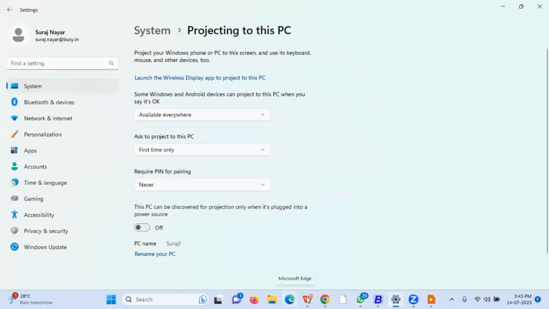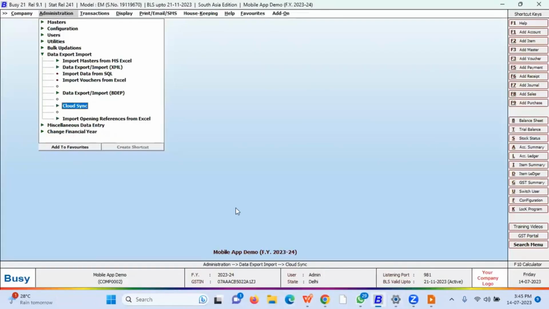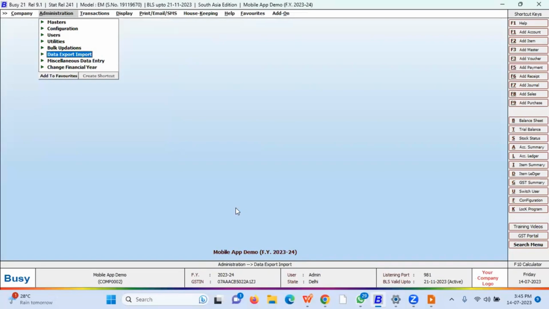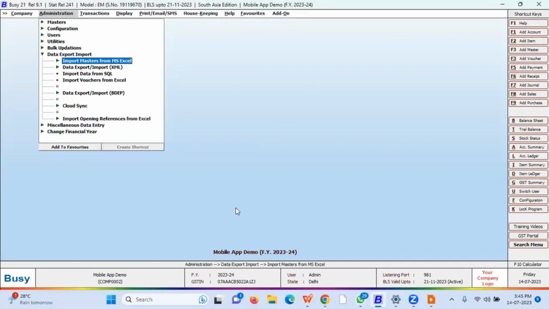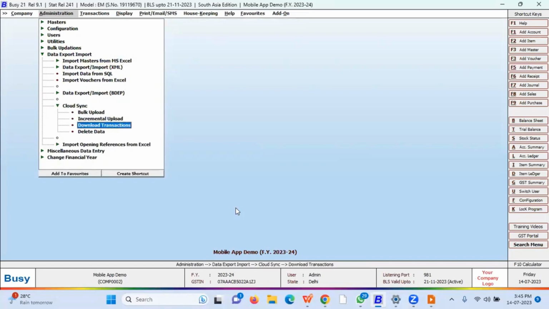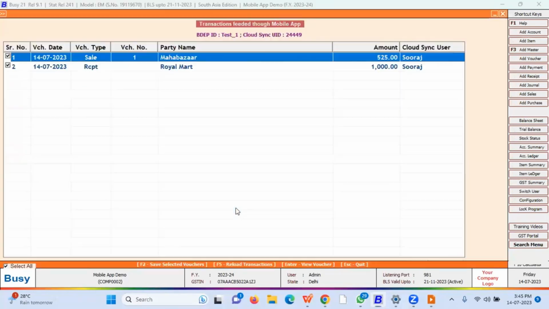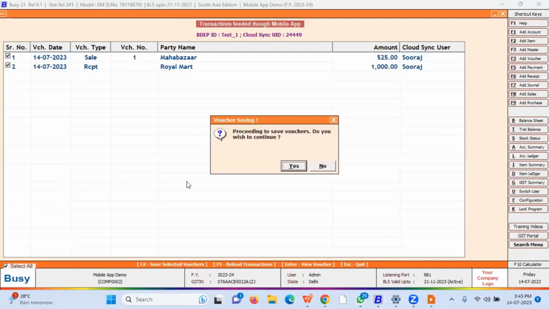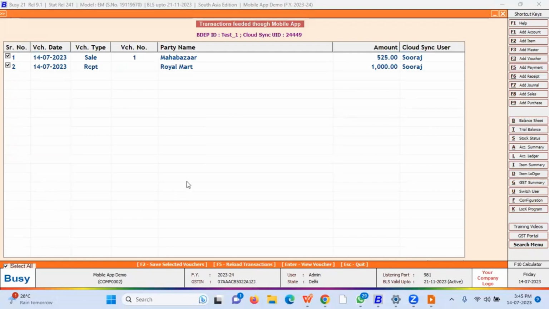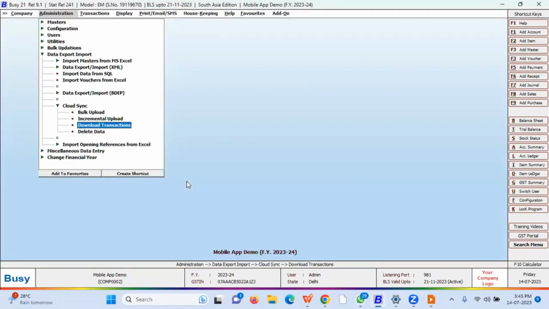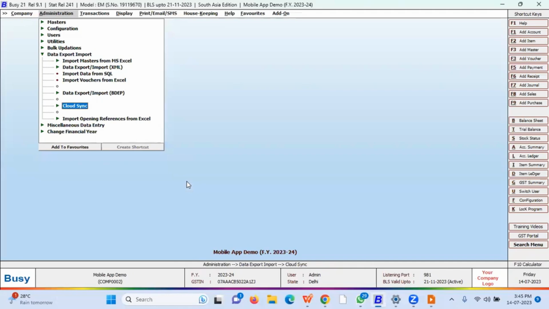After a successful transaction, you can download the data from Busy, available in Administration, Data Export Import, Cloud Sync, Download Transactions. The entered transactions will come here. You have to select the transactions and press the F2 shortcut to save them. It can be saved. So this is the management and use of the Busy mobile application.